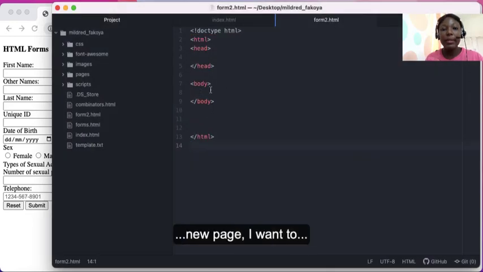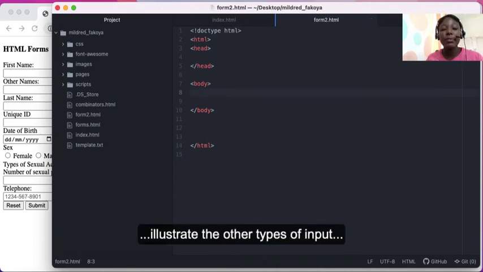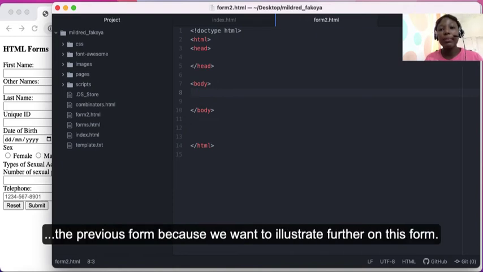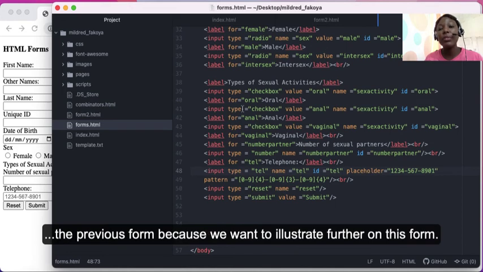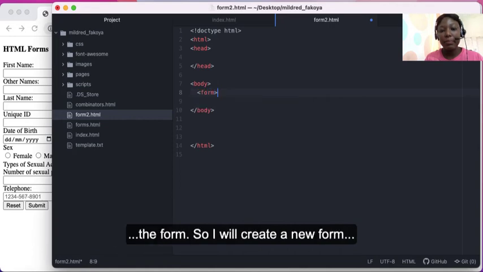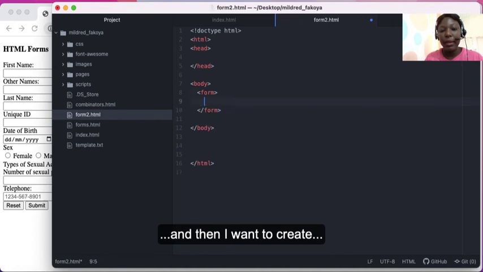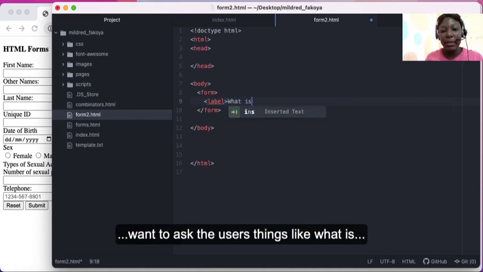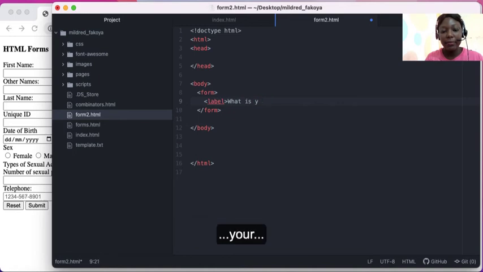In this new page, I want to illustrate the other types of input types that we have. And we don't want to do that on the previous form because we want to illustrate further on this form. So I'm going to come here and we're going to look at the form. So I'll create a new form. And then I want to create a new input type. This time, let's say we want to ask the users things like, what is your favorite color?